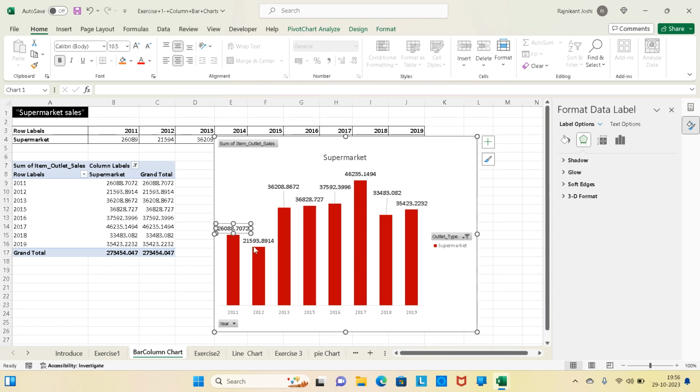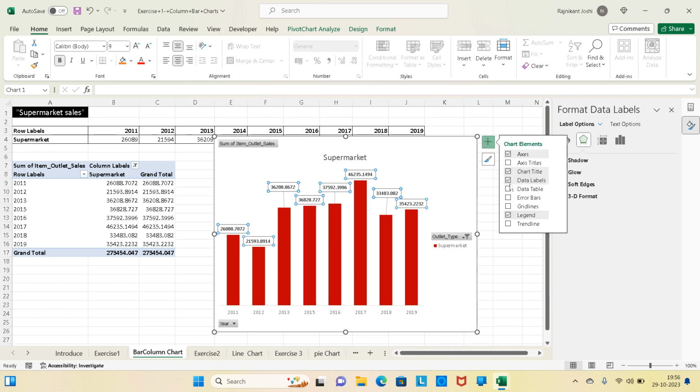We just come back here, we select, click somewhere, and then we select the data labels again, and we just decrease the size of it, and we once again undo the things. Data labels, data labels, we got it.